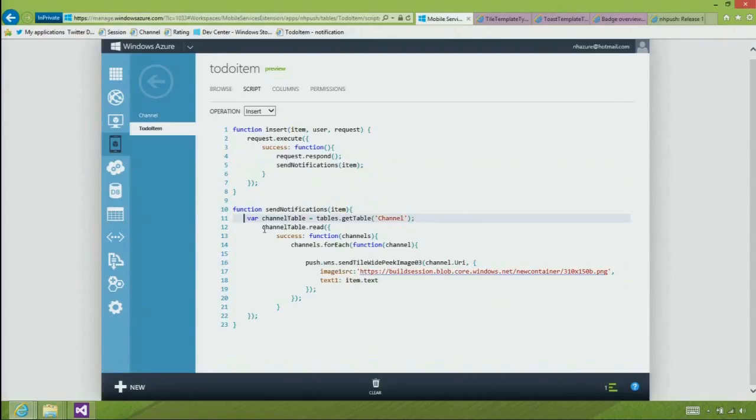Now, the next step is we need to actually send that notification to a channel, that channel which we collected on the client and stored in the channel table. So what I do is I read all the channels from the channel table, and in this case it's going to send it to any channel that's in our table. So if you had 10,000 users, it would actually be going through those and sending to all of those channels. So you probably want to do a more targeted approach, which is something we cover in the next video.